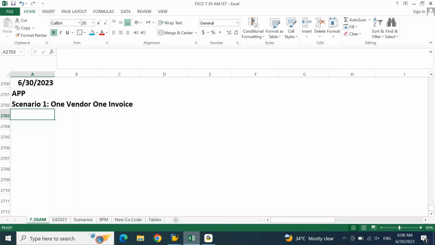Okay, in yesterday's class, we created the automatic payment program basic configuration, and we created one vendor account and were able to post payment using the automatic payment program. In yesterday's session, we created a vendor account, but in the vendor master data, we did not provide any information related to house bank.